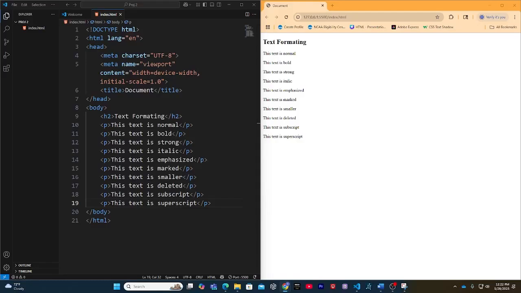And we're back. Now we're going to talk about text formatting. HTML contains several elements for defining text with a special meaning. Formatting elements were designed to display special types of text.